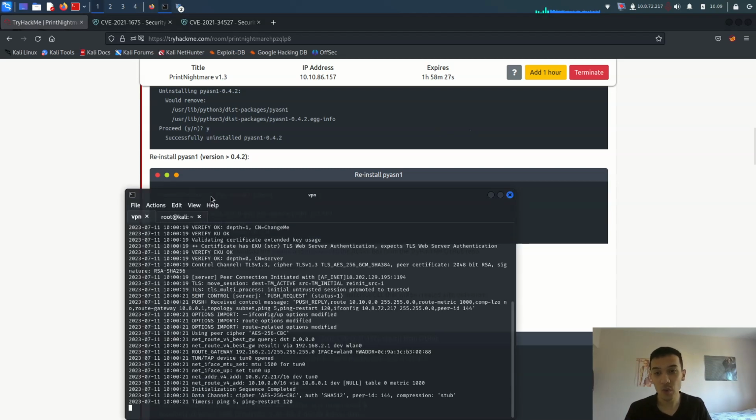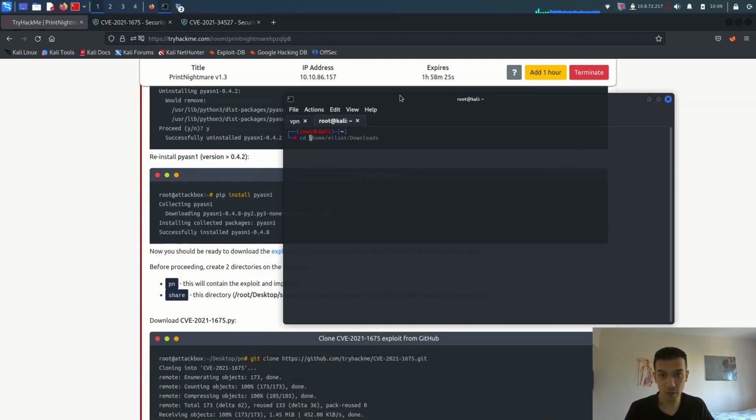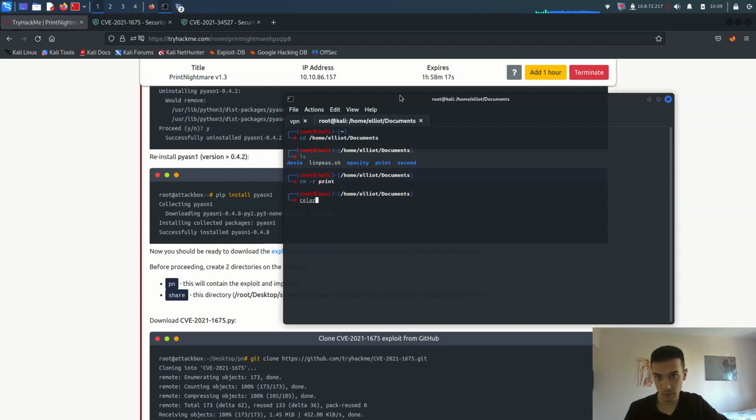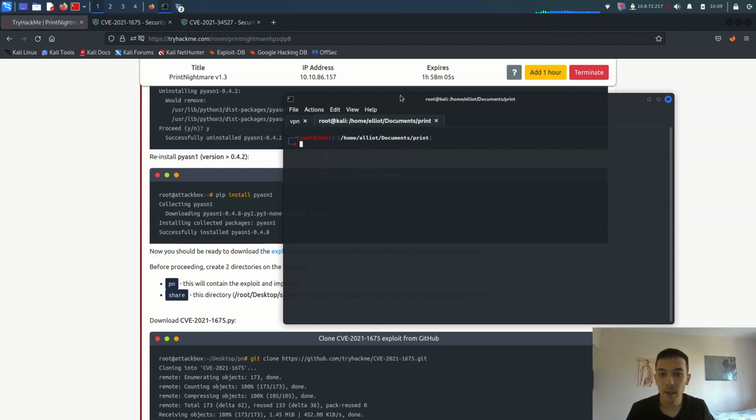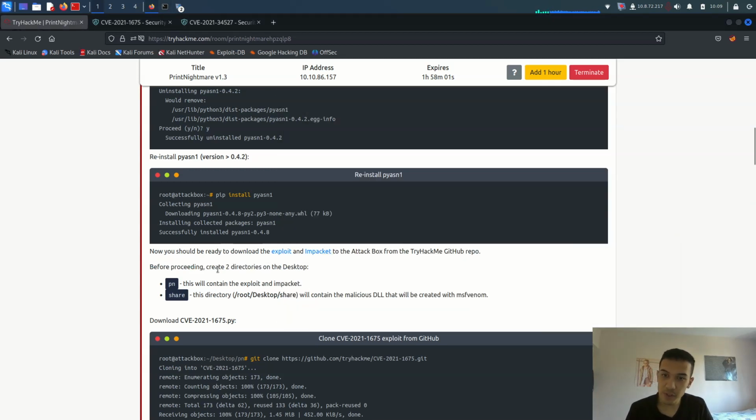So the first one, I'm just going to go there. There's my documents. So alright, let me go to my documents. So there's a print. So let me remove it. The print. I want to create it again to show you everything. So let me say here print. Make the print. So let me go to print. Okay. So we're getting here the print. So that's fine. Before proceeding, create directories.